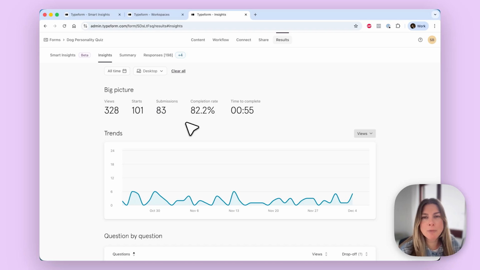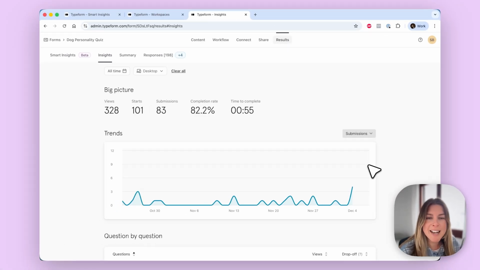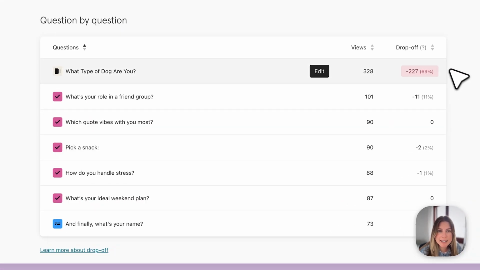So already you're getting some really great information on how this form is being completed and viewed. And again, you can change the metrics here to see different metrics. Okay, next, if you scroll down, you can see the question by question data. And the first thing you'll notice here that's different is the drop-off rate. This is a really good way to see where you might need to work on the structure of your form or to see which questions are tripping people up so that you can make improvements.